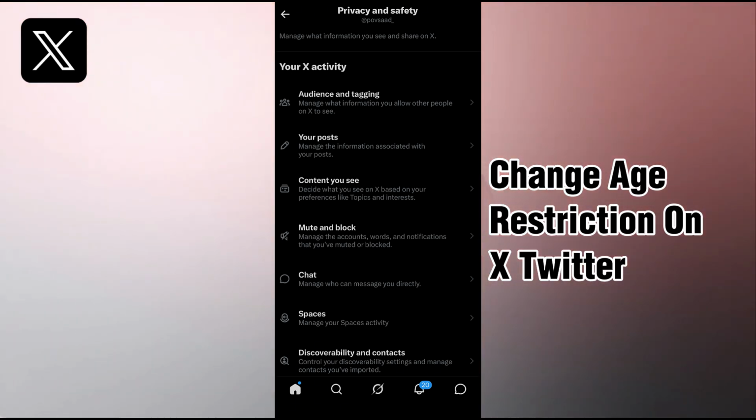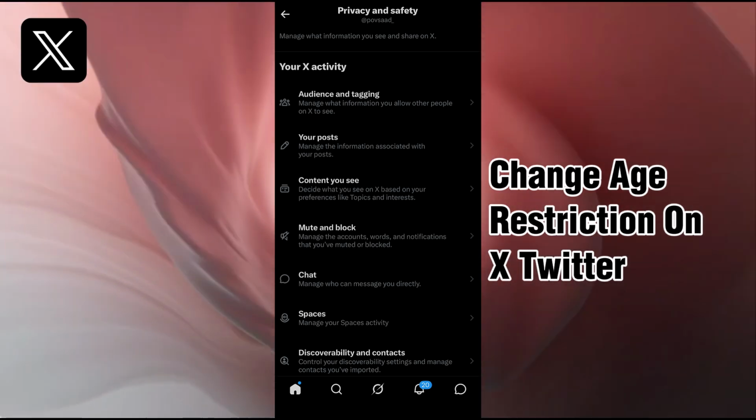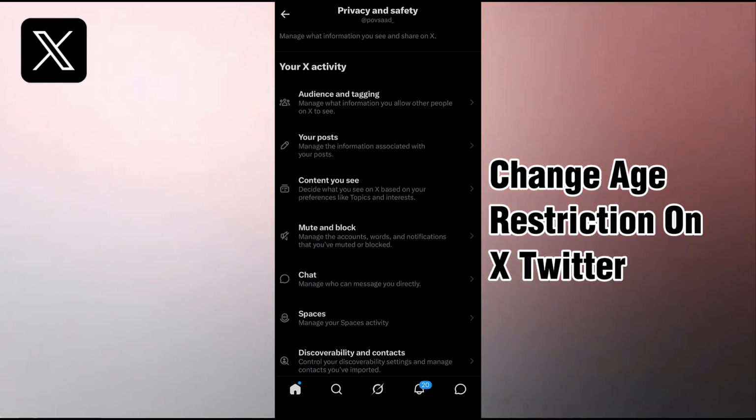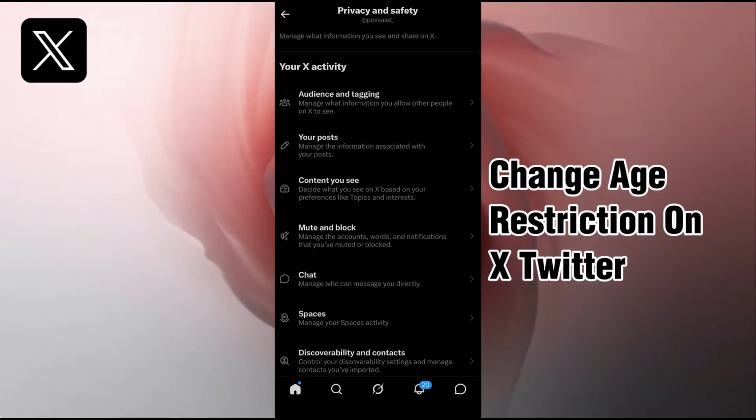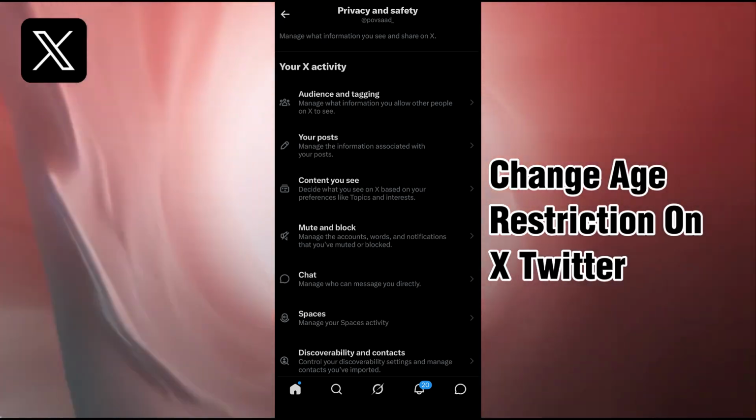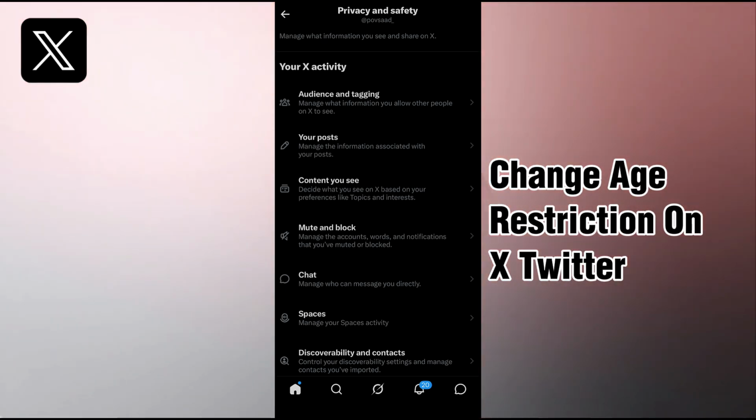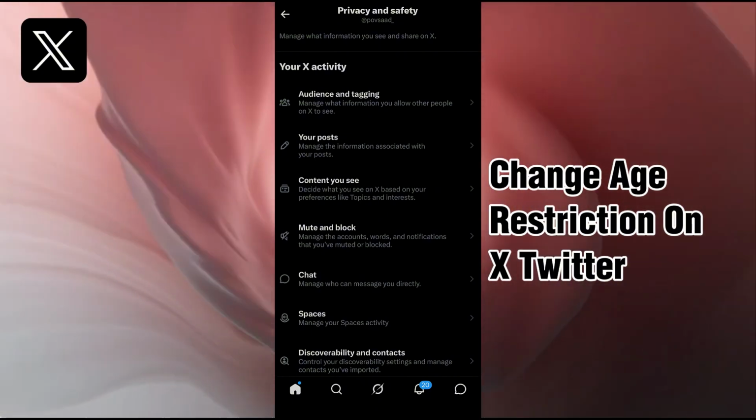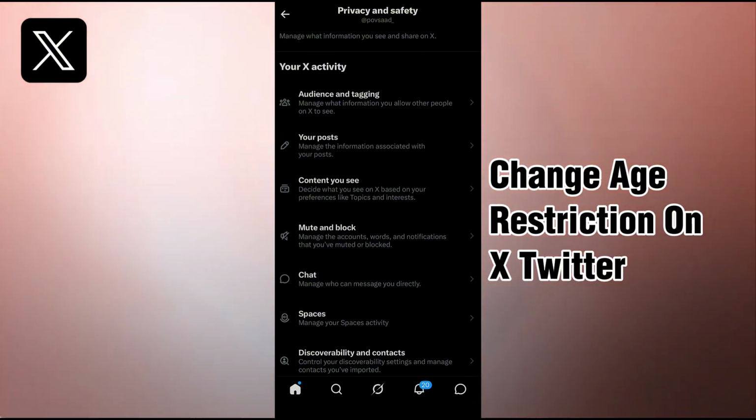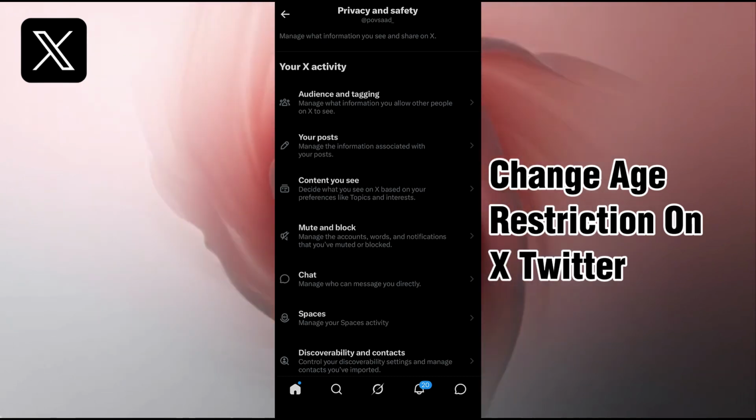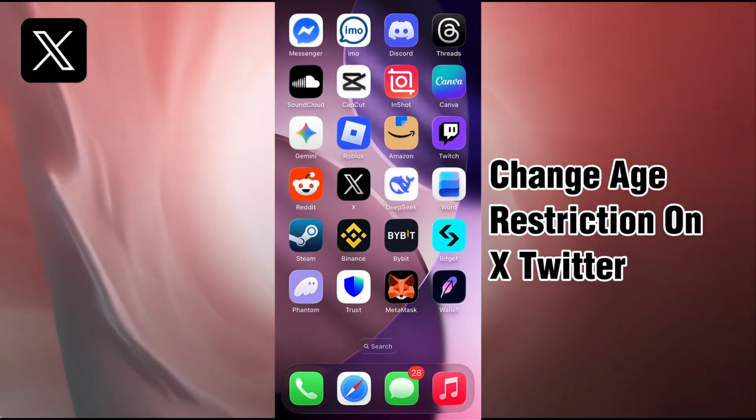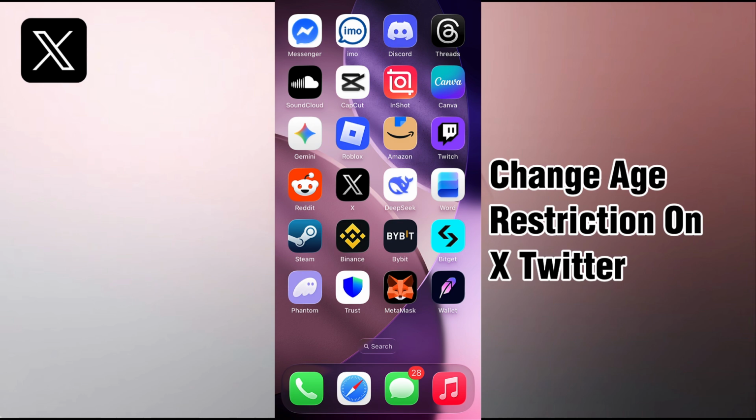Now enable display media that may contain sensitive content. Once you turn this on, more content will become visible and restrictions will reduce automatically. Finally, you can adjust your content preferences according to what you want to see. There is no direct age restriction change option, but these settings indirectly control what content is restricted.